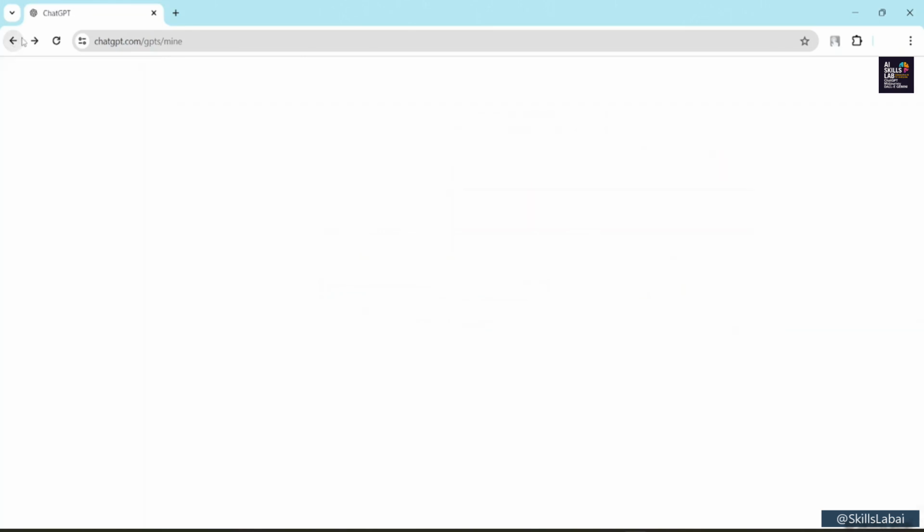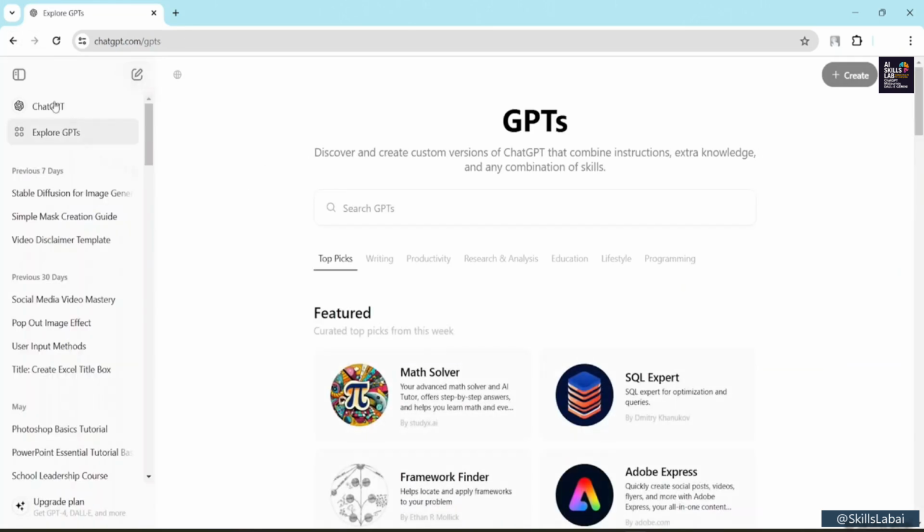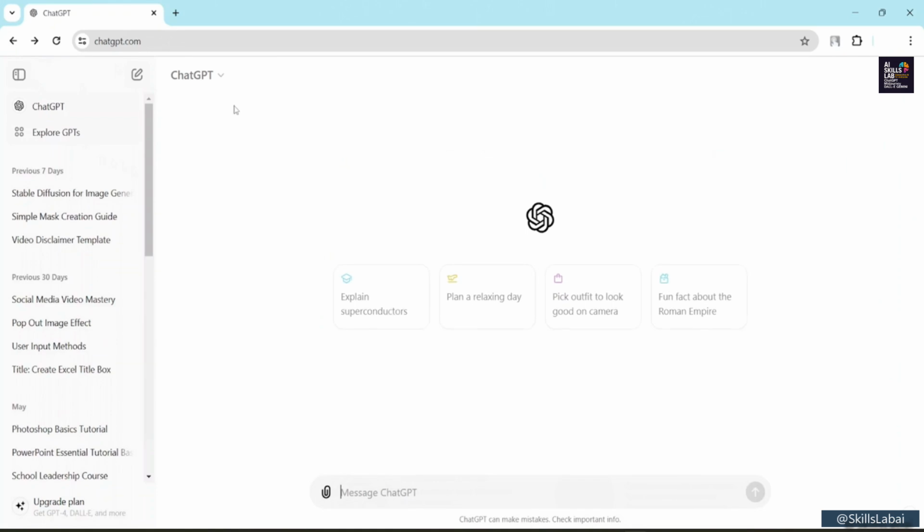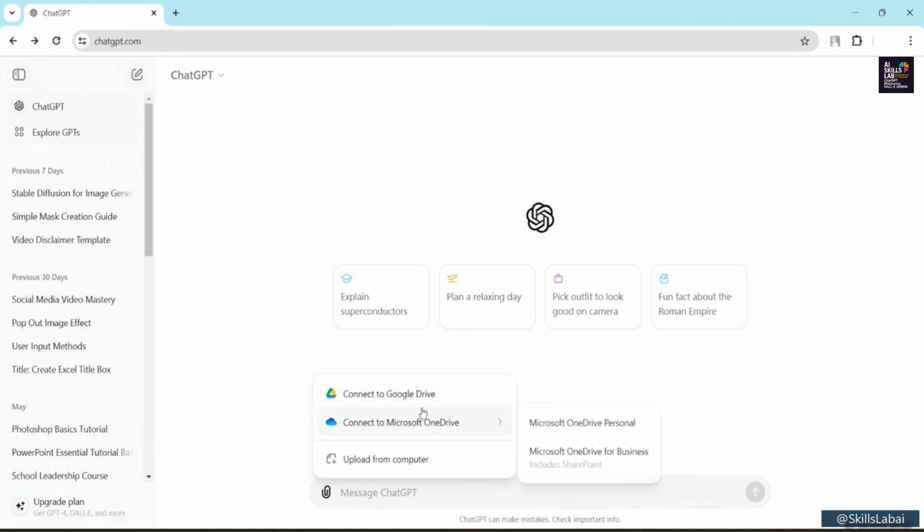So let's go back right now, and again let's come back over here. Now here you can see this particular small icon. If you want to upload anything from your computer, you can come here and upload it from your computer. Otherwise, if you want to connect to your Google Drive, you can connect it and upload anything over here. Also, if you want to connect it with your Microsoft OneDrive account, you will be able to do that.